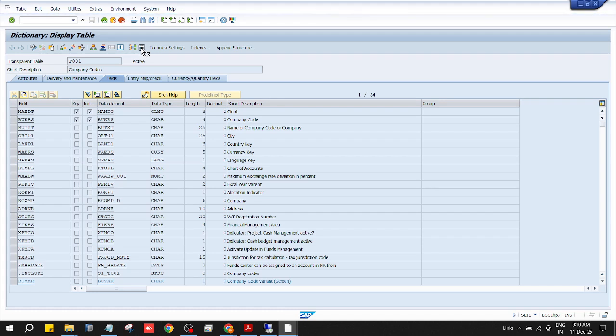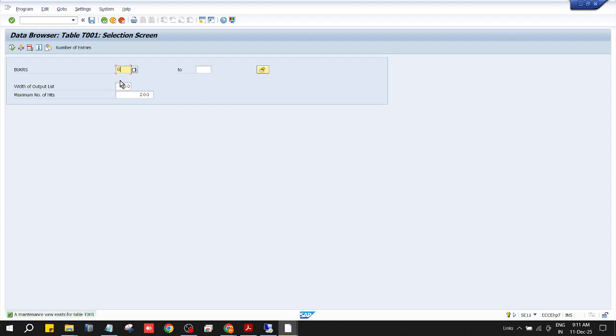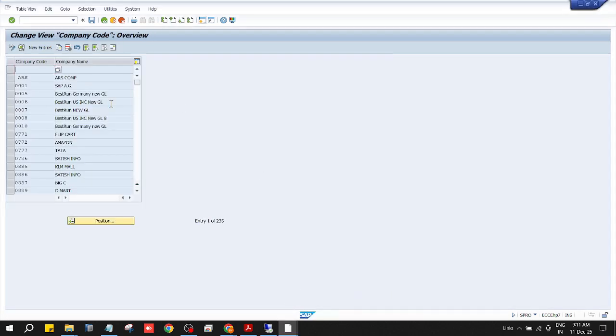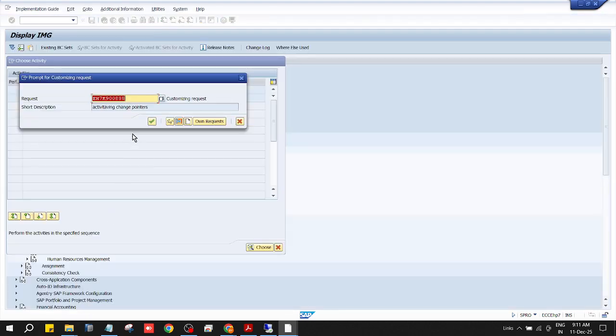Just now I created one new company code, that is 0010. Is this updated or not? Not updated? I think I forgot to save at that level. We got the save message. Yes, this is the company code, right? Company code 10. Continue.